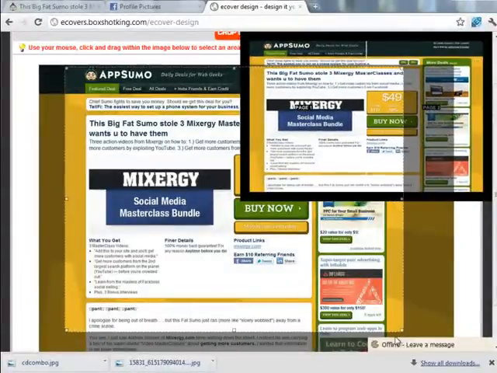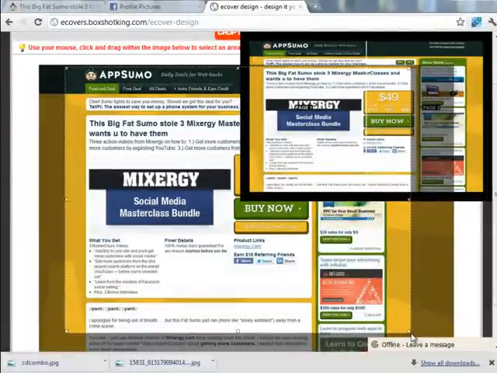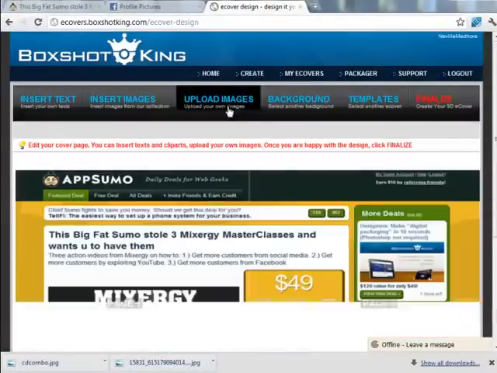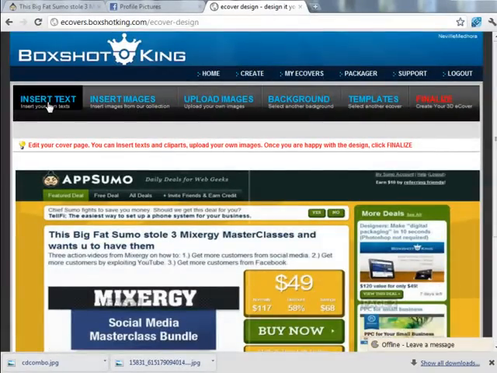So wide, I want it. How about that? That looks good. Crop selection. Okay, it gives me a thing. I can insert text and all that kind of stuff. And I'll show you how to insert text.